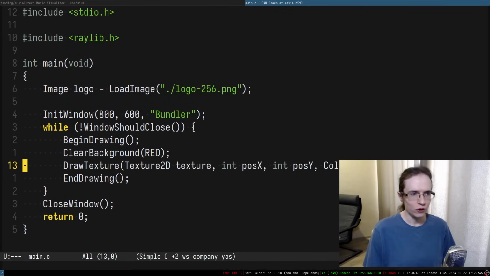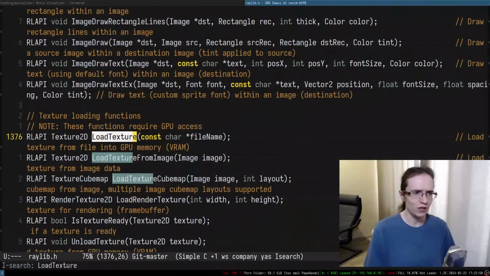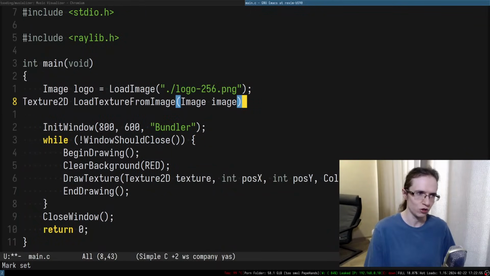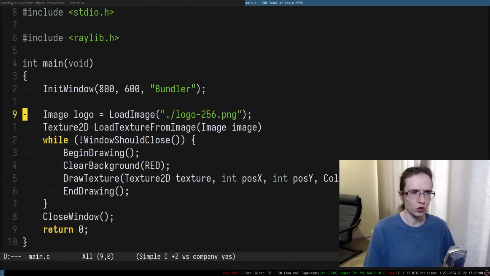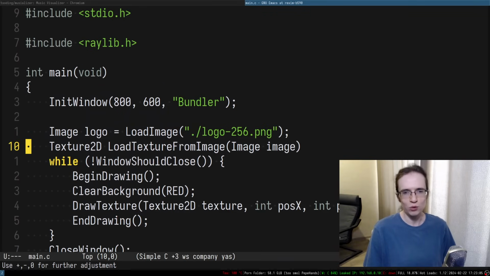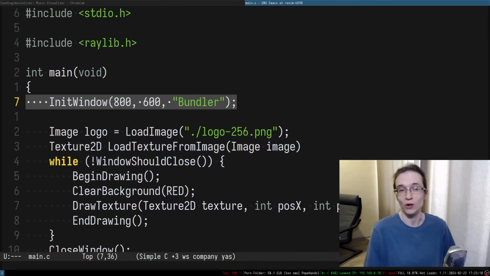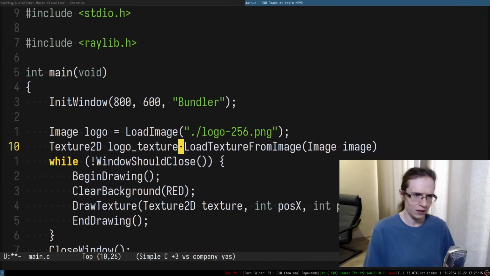So first thing you have to do, you have to turn an image into a texture, right? I think it's load texture from, there we go, load texture from image. That's what you're supposed to do in here. Maybe you have to do that after you initialize the window, because I'm pretty sure it's an OpenGL texture, which means the OpenGL context has to be initialized. So you have to load the texture after you initialize the window, I think. That's my hypothesis.